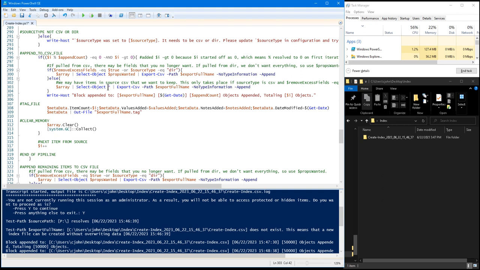The reason for that is my source is a CSV and not a directory. The CSV might have properties in it even beyond what I want. I don't want to lose properties that were in the original CSV necessarily. So I'm saying give me all of the properties, so this array is going to have the properties from the original CSV, I believe, plus the ones that I wanted.